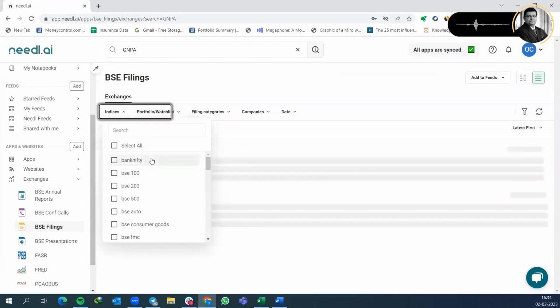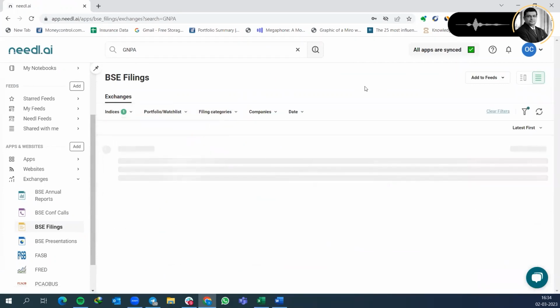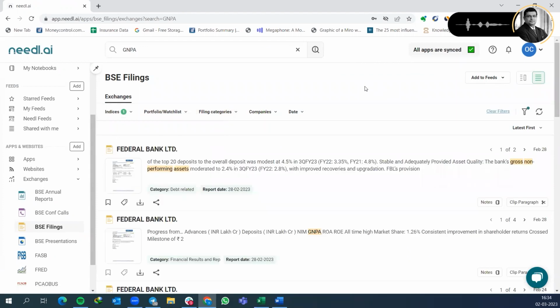So what Bank Nifty are saying across gross NPA in this quarter. You can have a time view across peers, or a timeline view of one company across various quarters. And you can start building your hypothesis, and this can be for any particular GAAP metric or non-GAAP metric. And it can be done through even the presentation, the concall transcript, the annual reports, and even the filings, at one single click.